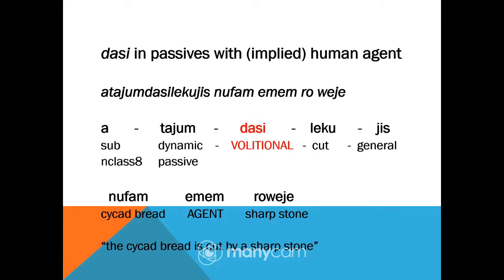Finally, I should mention in passing that dasi is often found in passives with an implied human agent. If you want a review on passives, have a look at tutorial 11. Example here: the cycad bread is cut by a sharp stone. It's not mentioned that it's a person doing it, but it's an implied human agent that's actually using a sharp stone to cut the cycad bread. And so dasi is showing up in this passive form.